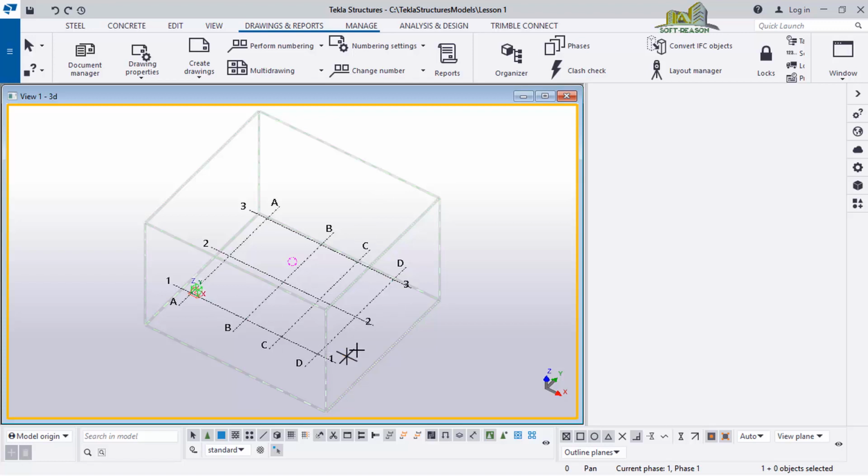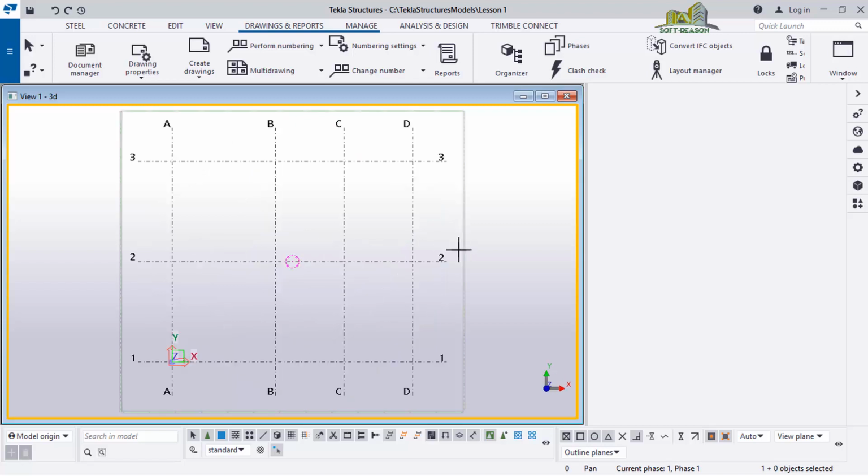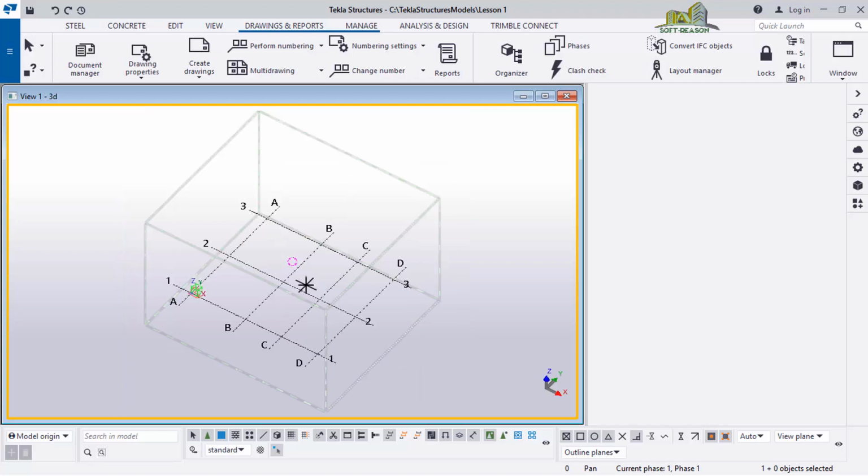The next thing we will be looking at is some shortcuts. If I do Control P now, you see it will take me to the plan view. Okay, this is the plan view. Okay, you do Control P again, it takes you to the 3D view. Okay, all right, so that is it.